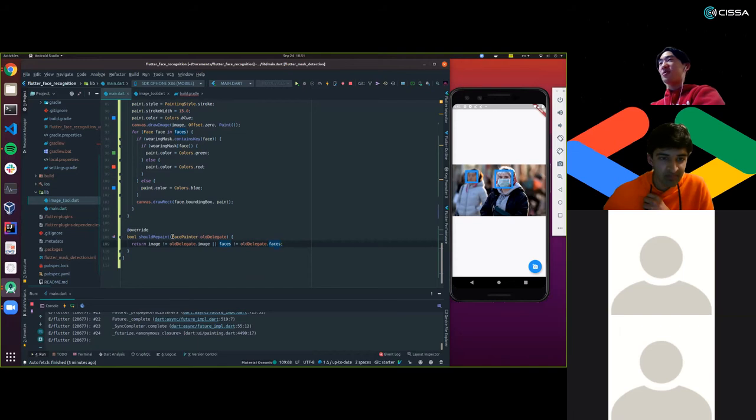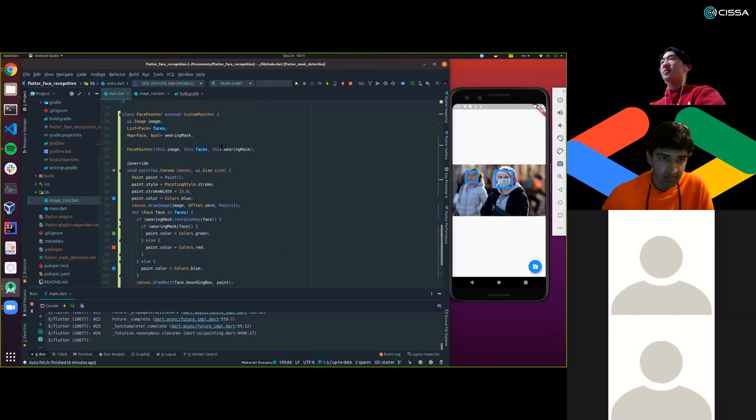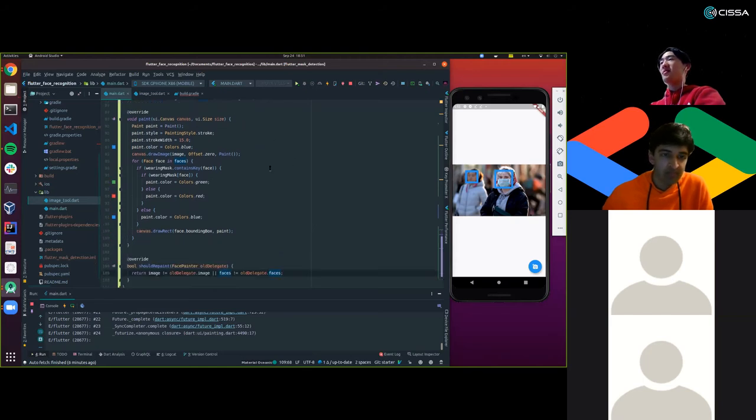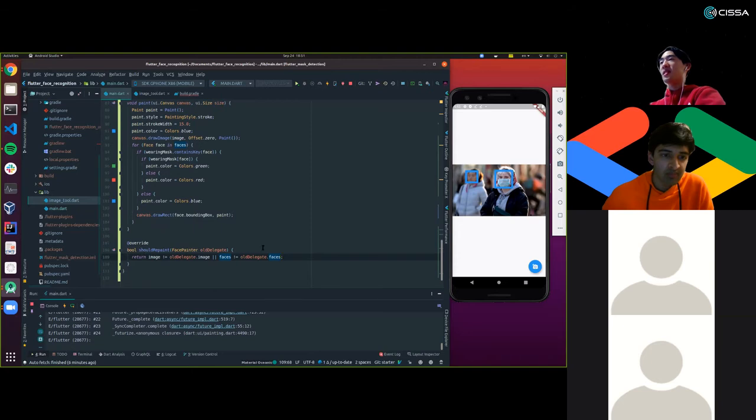Remember how I said that the shouldRepaint function is quite important, that we have to check whether the canvas needs to repaint itself. So when I added this map of whether the face is wearing a mask or not, I forgot to also check whether that's changed in shouldRepaint. So we also need to check whether the map is different.